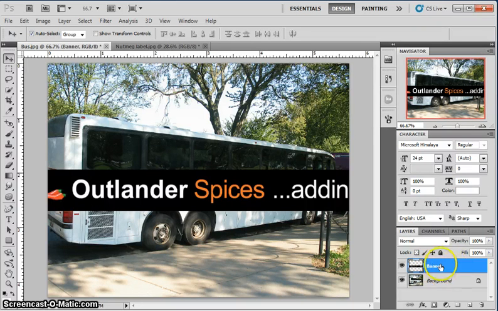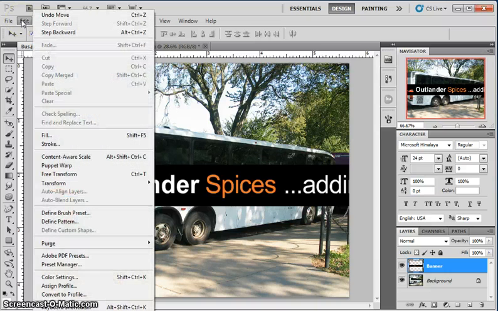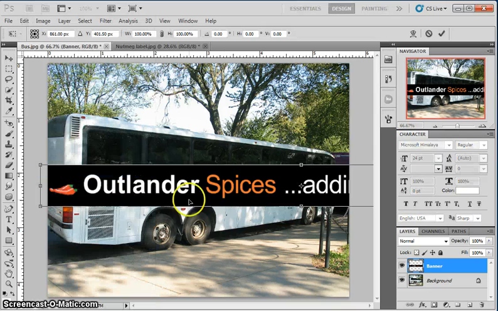Okay, we need to resize this banner. So I've got my banner layer selected because I want to work with it. I am going to change the size of this thing. The tool that I'm going to use is called the Free Transform tool. And there's two ways to get to the Free Transform tool. You can either go up to the Edit drop-down menu, and about halfway down you can choose Free Transform. Or over here on the right you can see that the shortcut for Free Transform is Control-T.